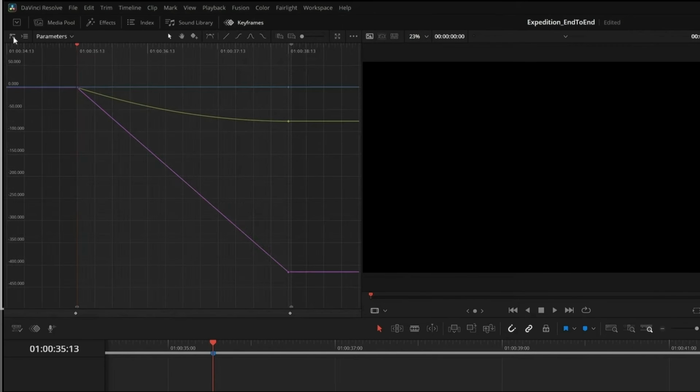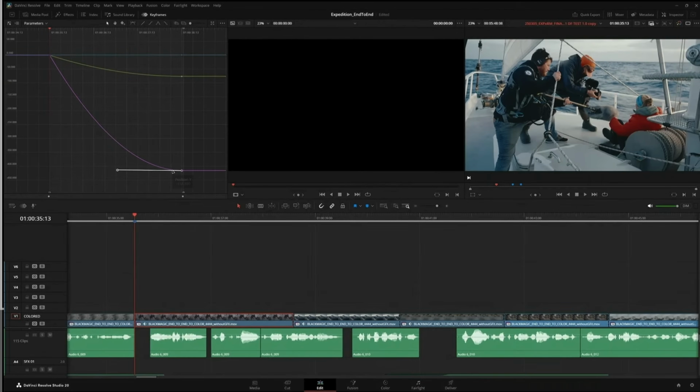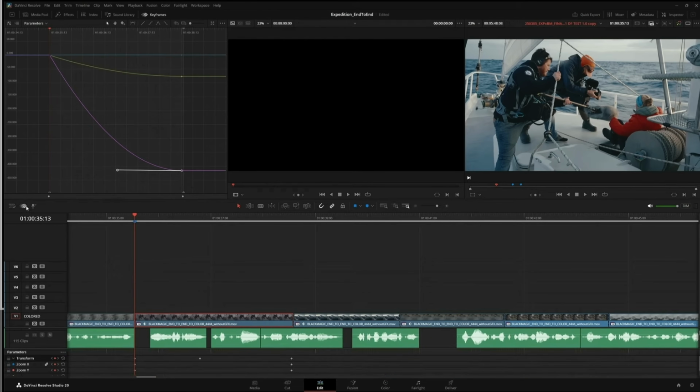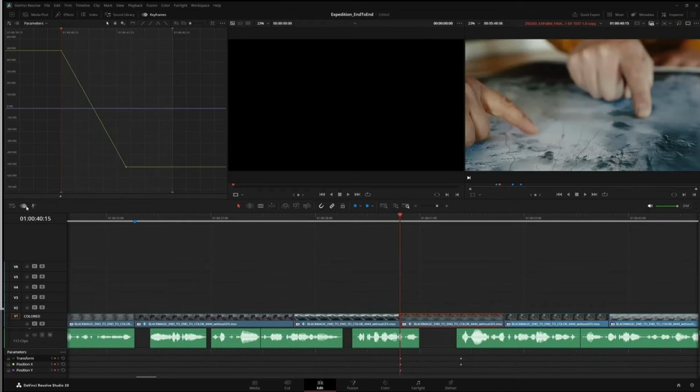The edit and cut pages now feature a dedicated keyframes palette for easier navigation and editing of keyframed parameters. Switch between the keyframe curves and parameters mode to control keyframe placement, animation speed, and easing style. Additionally, you can expose the keyframe tray at the bottom of the edit page to view all the keyframes of the currently selected clip on the timeline.